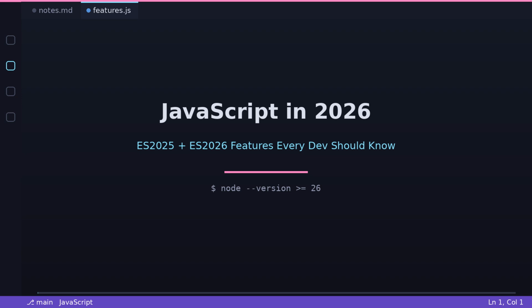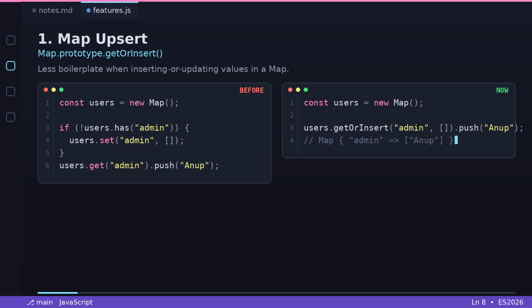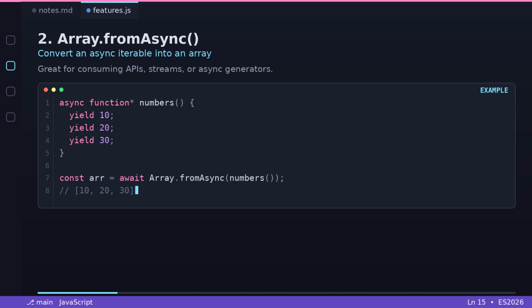First, Map Upsert, Map.prototype.getOrInsert. Before 2026, you would do something like this. JavaScript: const users = new Map(); if (!users.has('admin')) users.set('admin', []); users.get('admin').push('up'). Now with the new feature, you can simplify that to JavaScript: const users = new Map(); users.getOrInsert('admin', []).push('up'); console.log(users) shows Map admin with 'up'. This reduces boilerplate when working with Map.